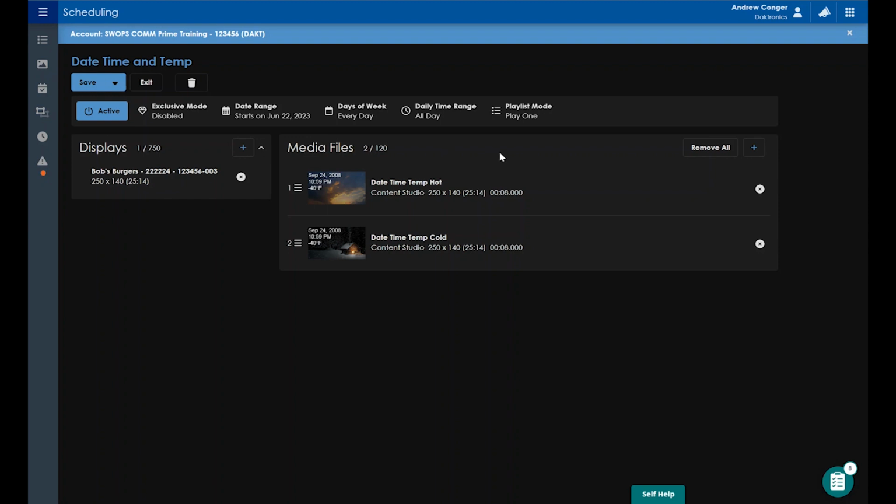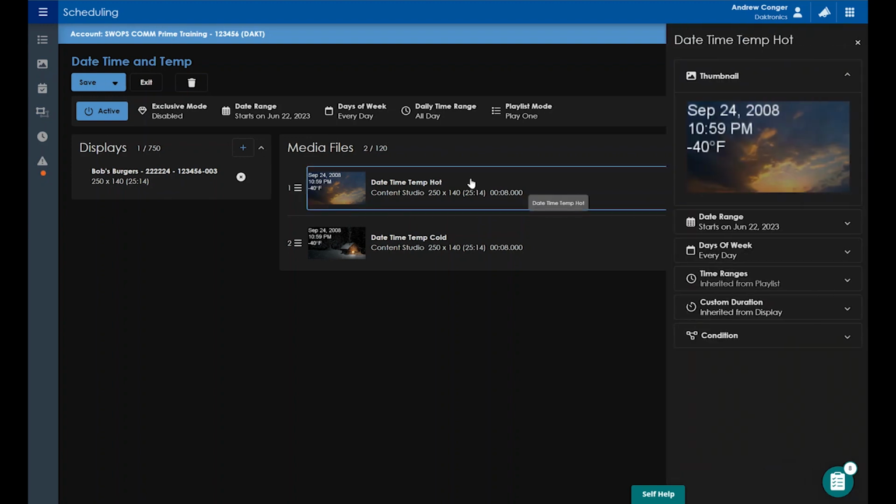We're going to click on the hot one first. On the right, you'll see your standard custom parameters such as date range, days of the week, time range, and duration, but you'll now get a new one at the bottom for conditional scheduling. Of course, make sure you set up your conditional scheduling just like we did prior in the Data Studio app before you attempt to add it in your playlist. Since we already did that, we can now set up our conditional rule.